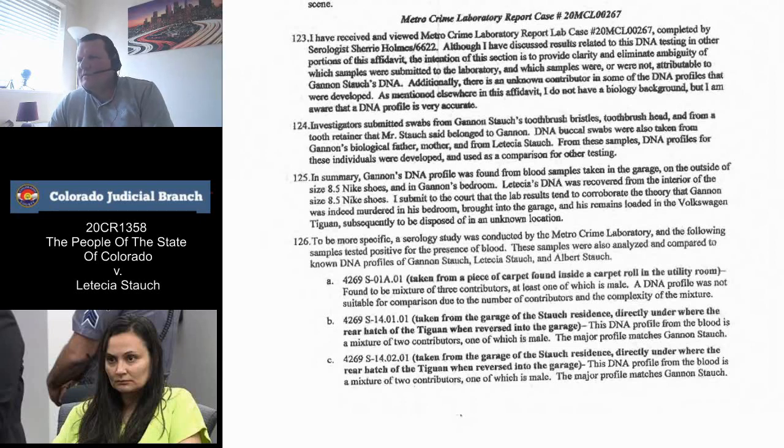As mentioned elsewhere in this affidavit, I do not have a biology background, but I am aware that a DNA profile is very accurate. Investigators submitted swabs from Gannon Stauch's toothbrush bristles, toothbrush head, and from a tooth retainer that Al Stauch said belonged to Gannon. DNA buccal swabs were also taken from Gannon's biological father, mother, and from Letecia Stauch. From these samples, DNA profiles for these individuals were developed and used as a comparison for other testing.